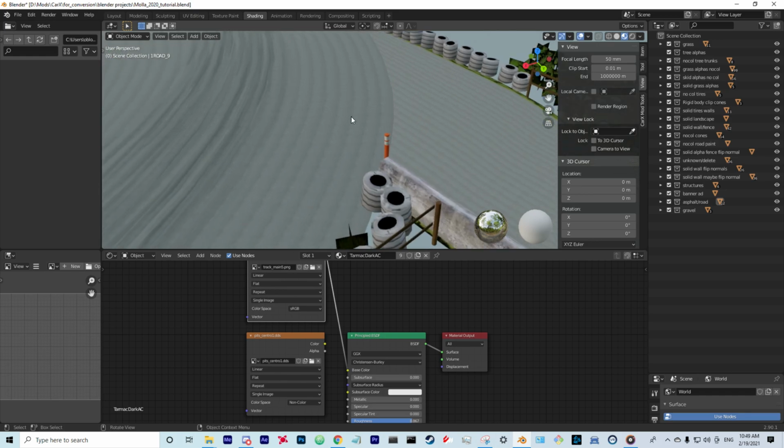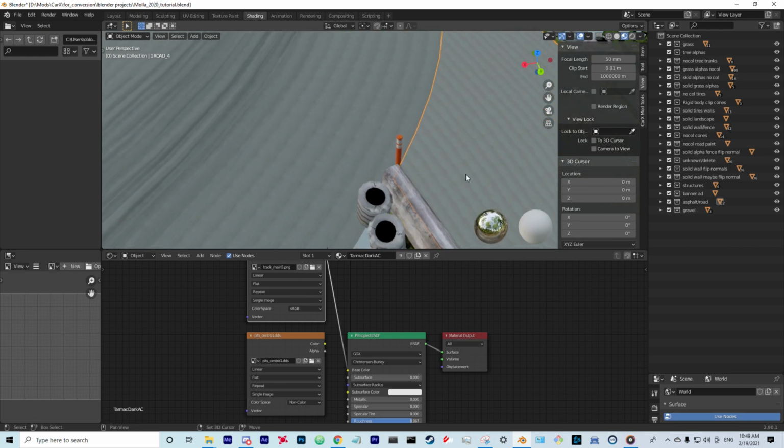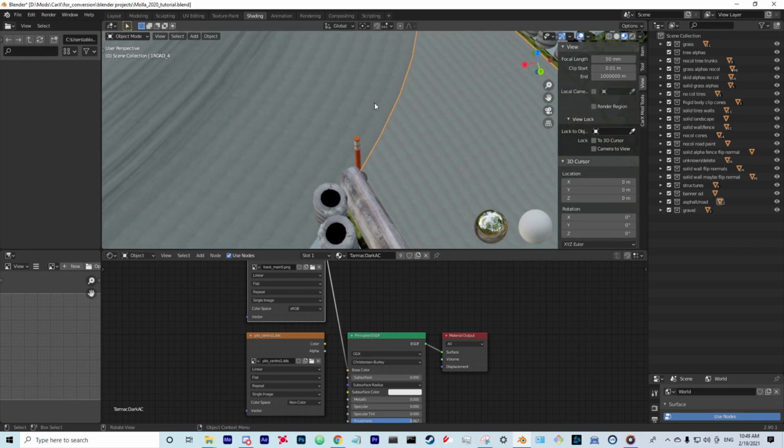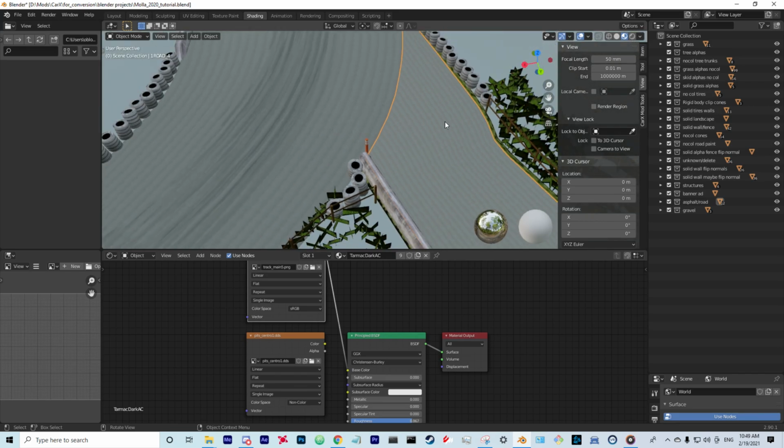If you look at these two pieces of road, they have the same material here, tarmac dark AC, but you can see that this looks a little bit different in the scaling. That is because the UV map on this object is different than the UV map on this adjacent piece of road.